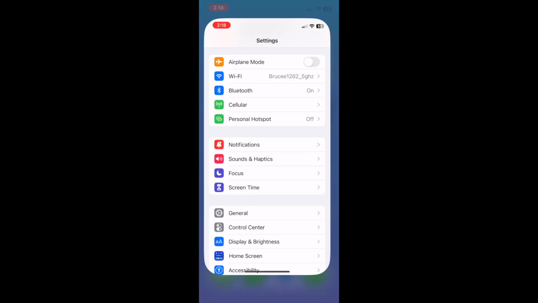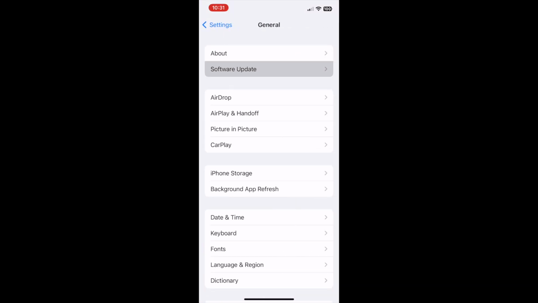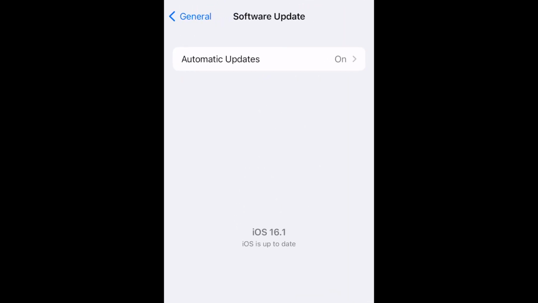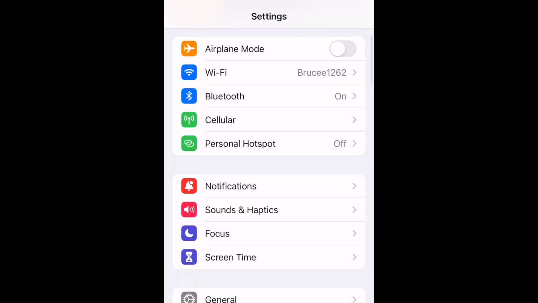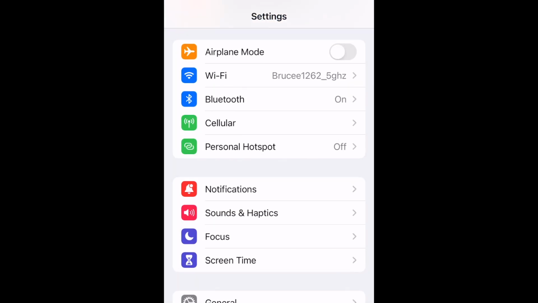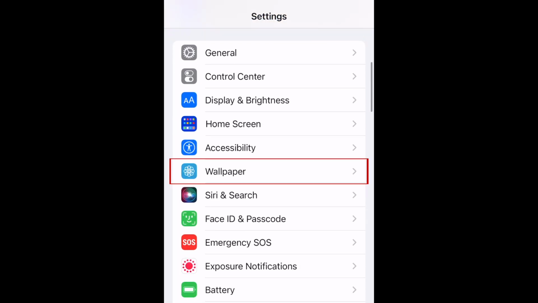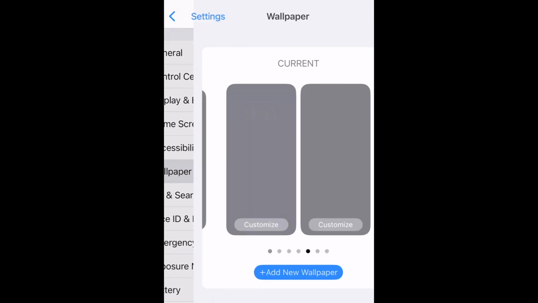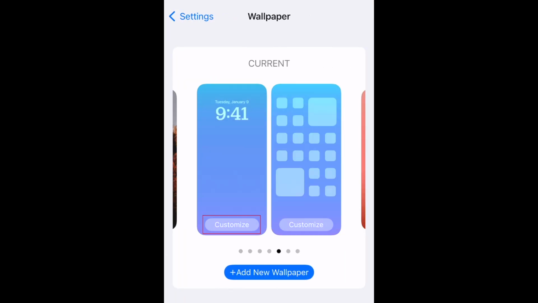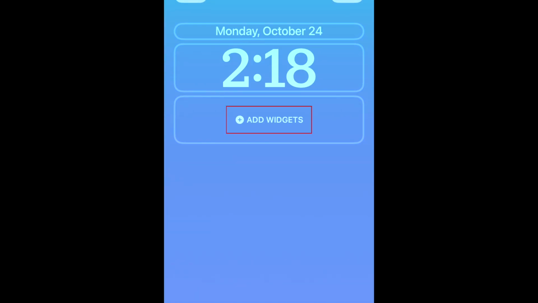In order to get the option to add widgets to your lock screen, you'll need to have updated your iPhone to iOS 16 or newer. To add widgets to your iPhone lock screen, open your settings. Scroll down and select Wallpaper. At the bottom of the lock screen, tap Customize. Now tap Add Widgets.